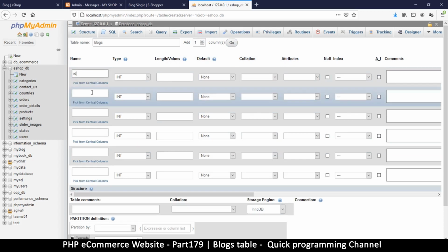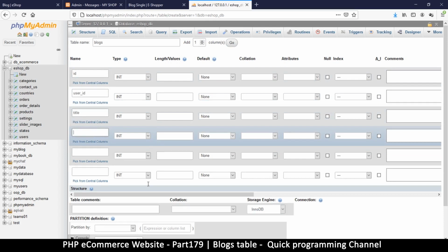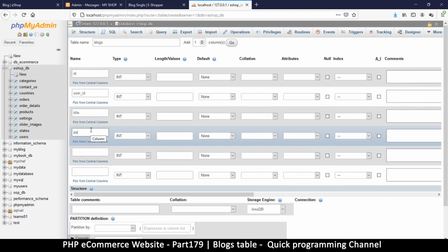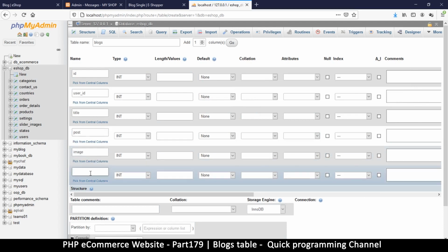Start with ID, user ID, and what's the other one? Title. Oops, and blank. Title, post, image. So title, post, image, and finally date.